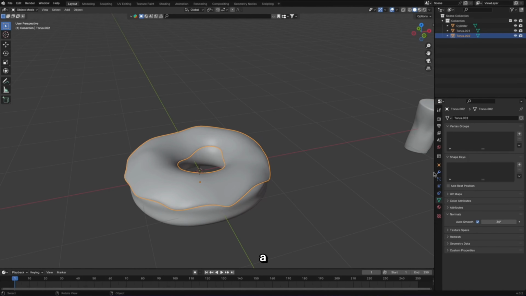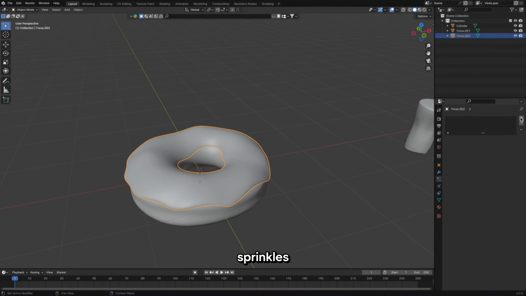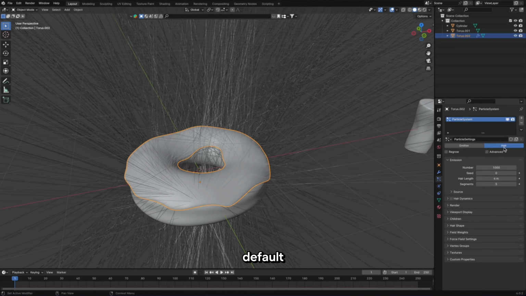Next, we'll set up a particle system to simulate the sprinkles. We'll tweak the settings to replace the default hair particles with the sprinkle objects we created and spread them across the icing.